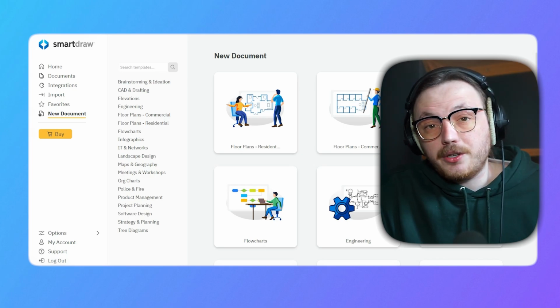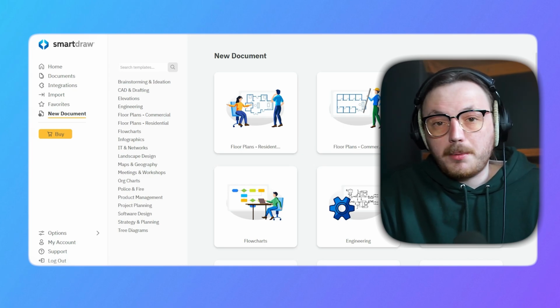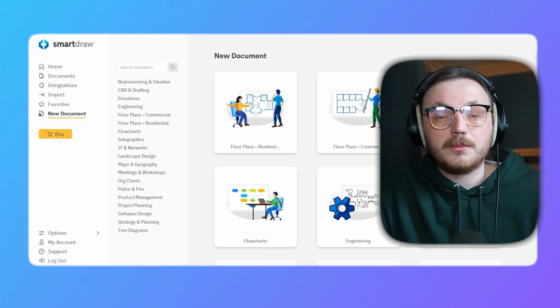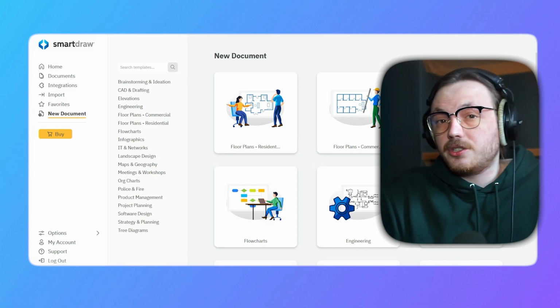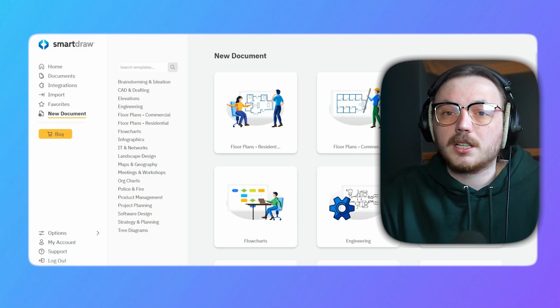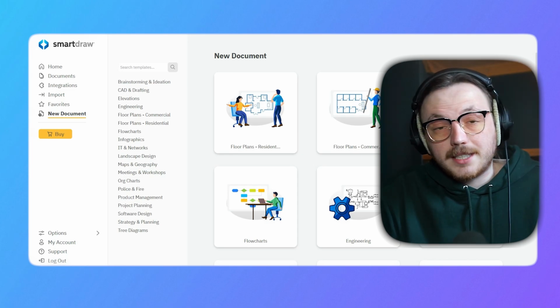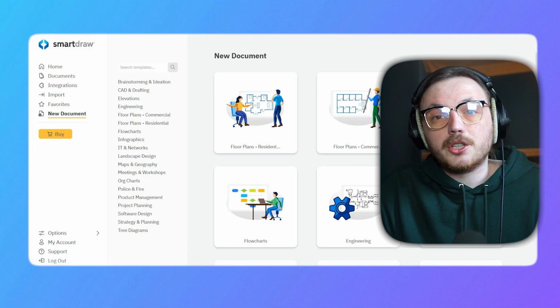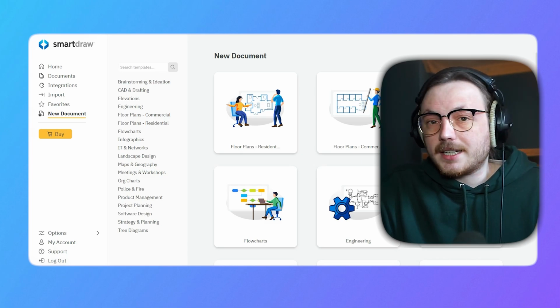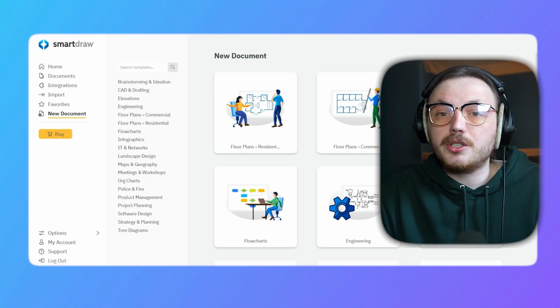Now, let me show you how you can create a new document in SmartDraw. But before that, let's briefly explain what documents mean in SmartDraw. Essentially, documents are the visual representations you create, like flowcharts, organizational charts, or floor plans, which can be saved, edited, and shared for various purposes. To create a new document, click on the New Document tab from the left menu. This action will take you to the Template library, where you can choose a new template.